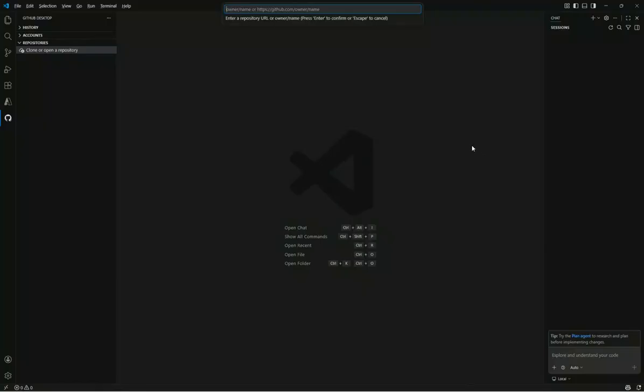You can also manage pull requests directly from VS Code by going to the GitHub panel and selecting the Pull Requests icon. This integration makes it seamless to handle your GitHub projects without leaving VS Code.